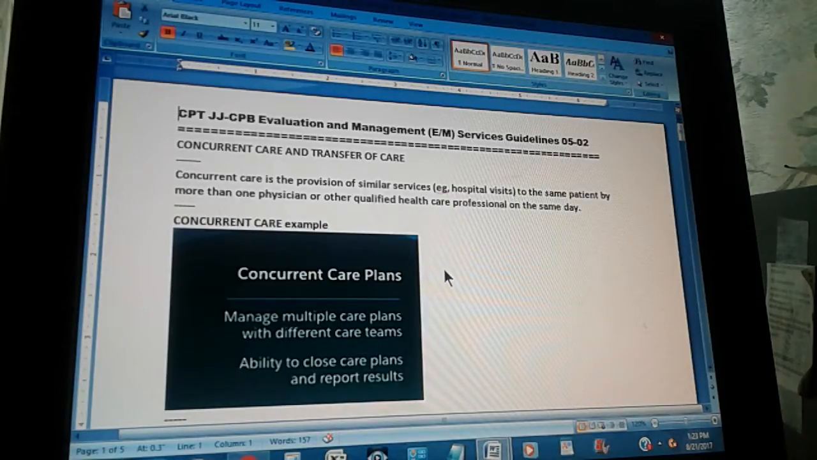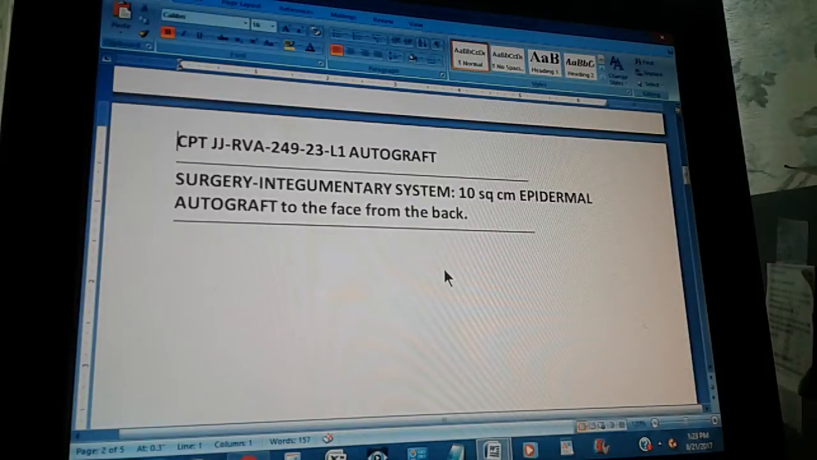Ready, set, go. Okay, CPT JJ-RVA, page 249, problem 23, and this is a level 1 problem, and the title is Autograft. Autograft means that it's a graft. They have taken a piece of the skin from one part of the body and they put it into another part of the body in the same patient. The auto means self, or the same patient, right? So let's read the problem.